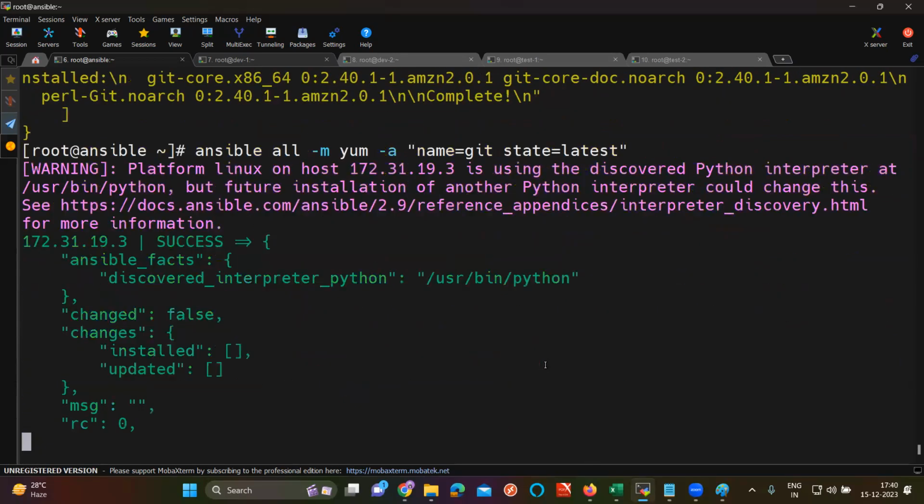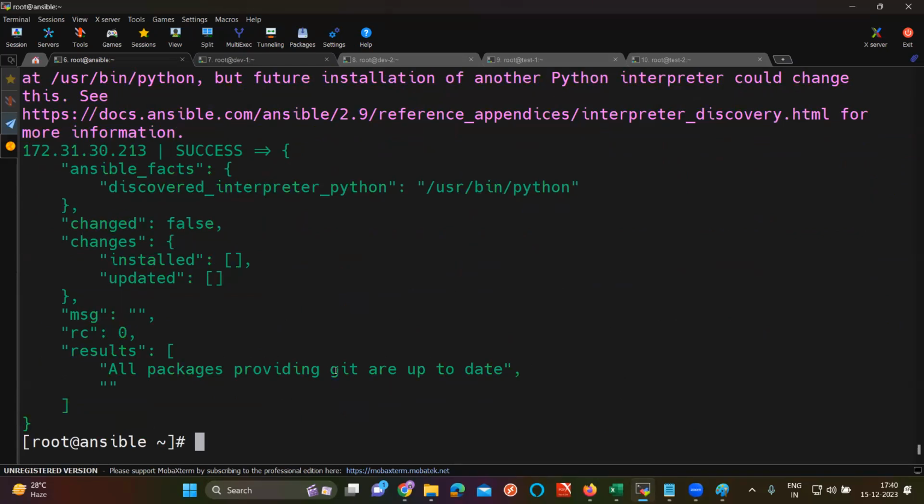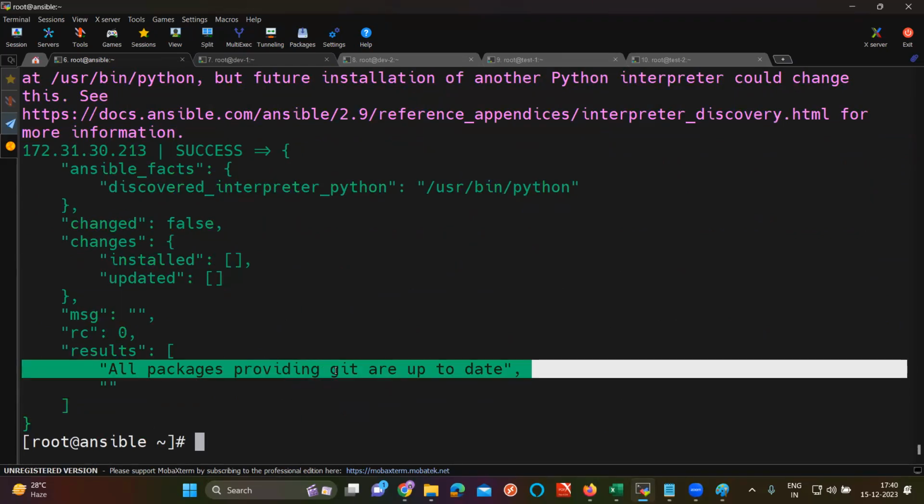You're giving latest now? It is telling that Git is already up to date. That means whatever package you have, that is the latest package only. Don't try to update. Why? Because it is the latest version only.